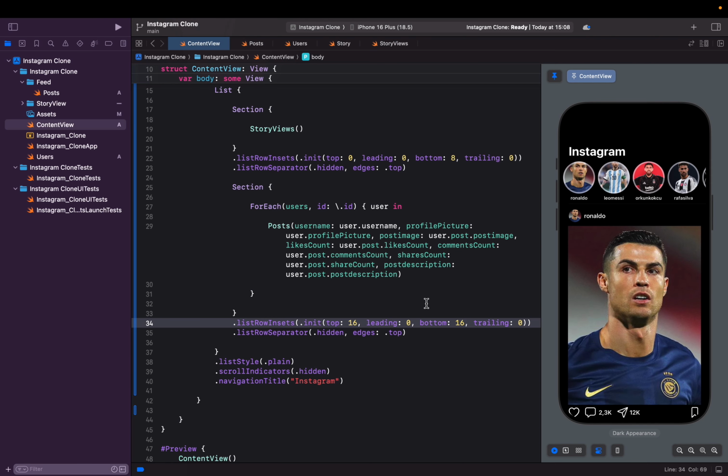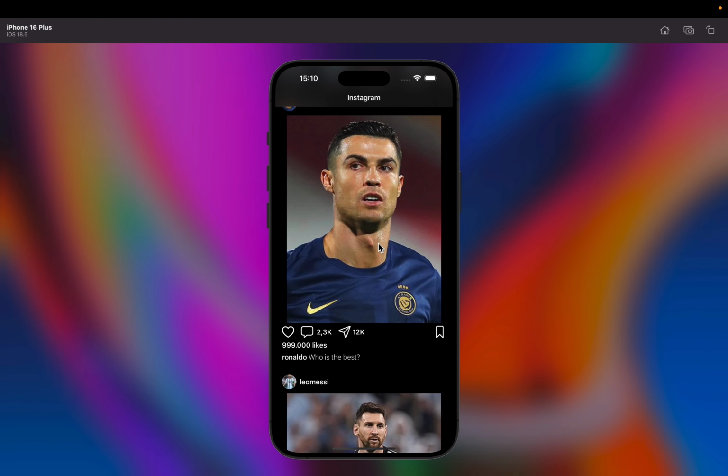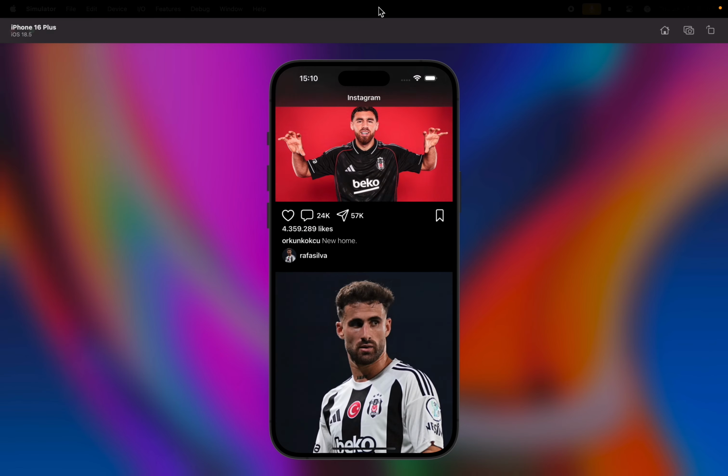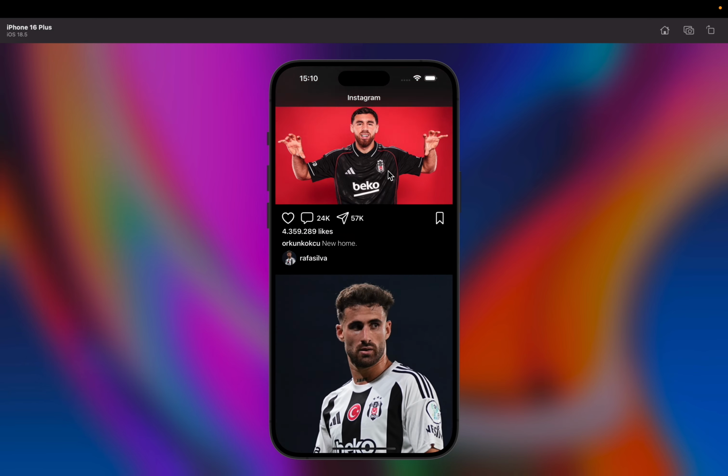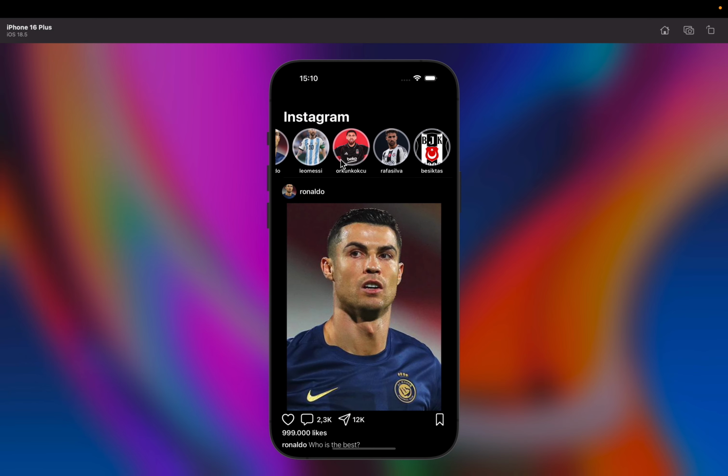Let me build the app. And yes, our app is completed. This is the Instagram clone in SwiftUI.